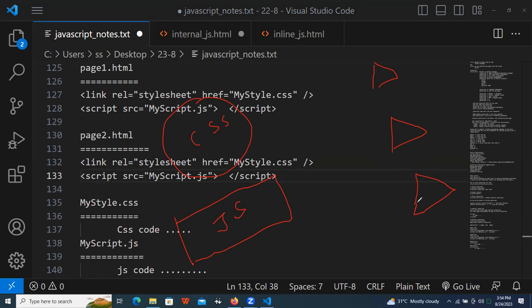Okay, so we have HTML files here. What is my requirement? The CSS file I need to inject here, and the same JS file I need to inject here. This CSS file I need to inject here, the same JS file here. This CSS file here, the same JS file here. This is the way of a real-time application.